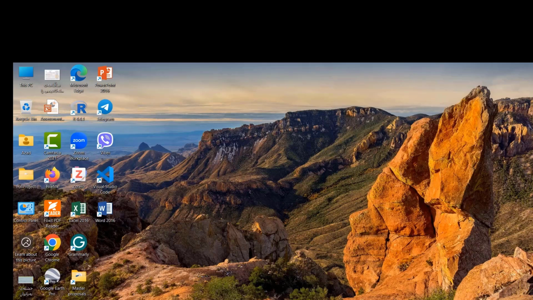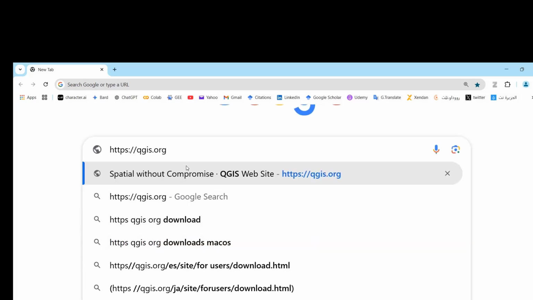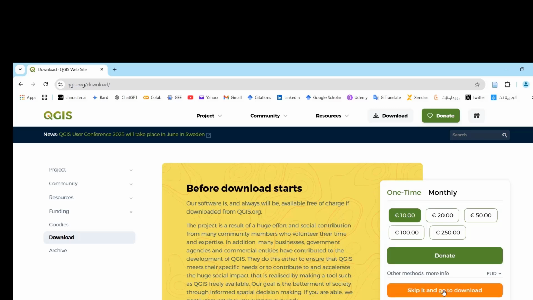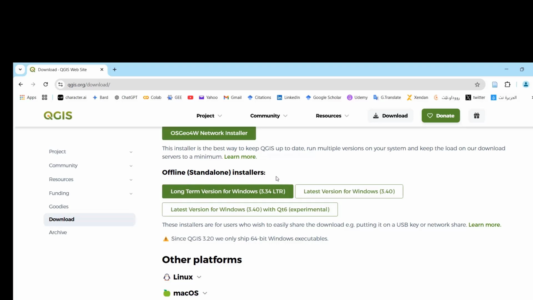For downloading QGIS, visit the official QGIS website, which is qgis.org. We click on download. For offline installations, long-term version for Windows 3.34 LTR for now. Latest version for Windows 3.40. We recommend this one. Click on it to download.